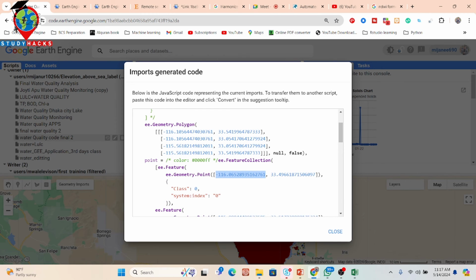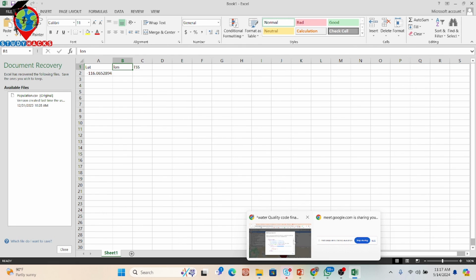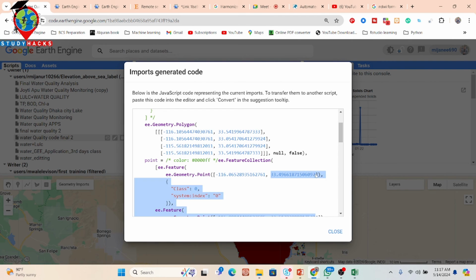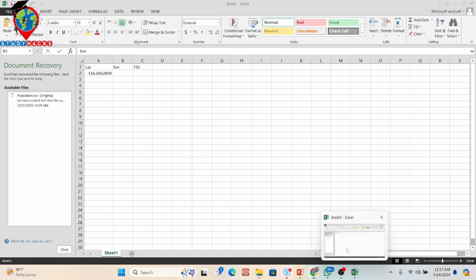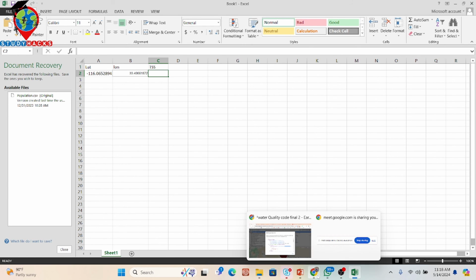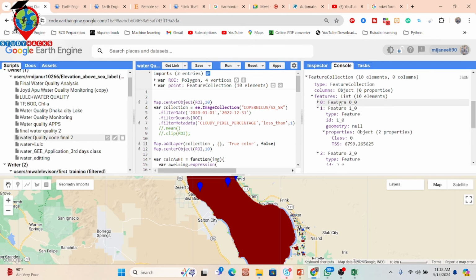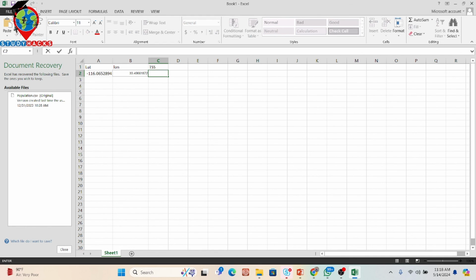I simply copy from here and then paste here. And for the longitude value, I simply copy from here, copy this value and paste here in the longitude. And just put the value. And also the TSS value we can get from here. Basically it's the first point, so for that the first value is that. Suppose simply open that feature 0, and you can see this is the TSS value. So simply copy this value and also paste here.